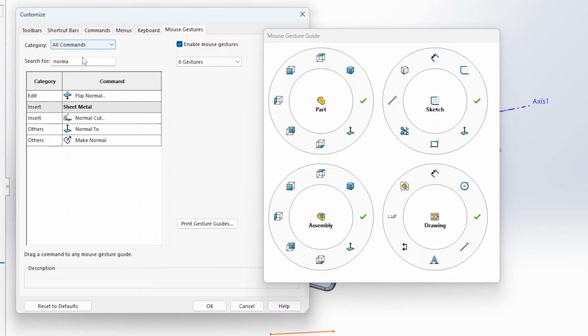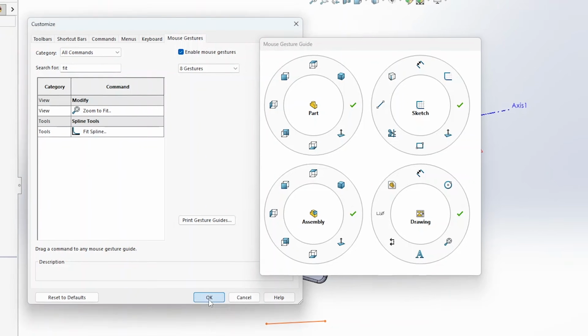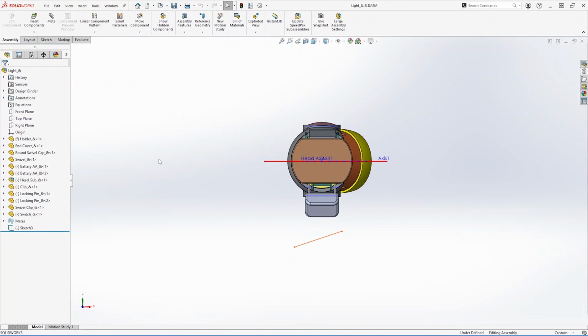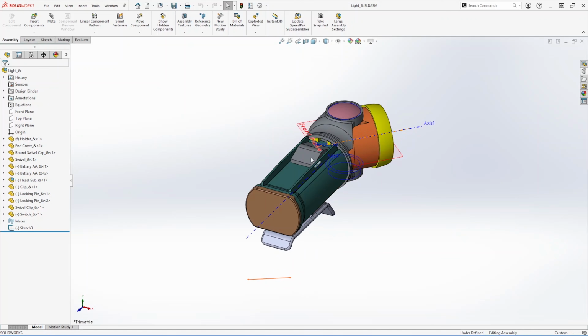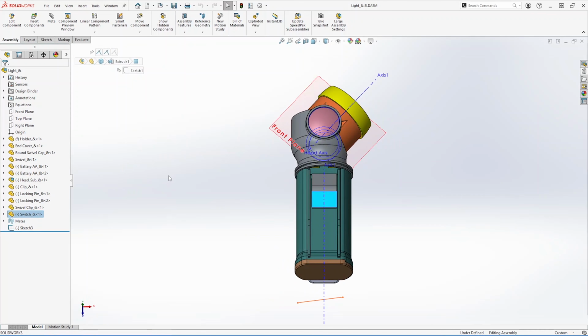Now, normal to orientation isn't much help in a drawing, so I'm just going to look for the zoom to fit command to that southeast octant there. That looks great. And when I accept this, now all I need to do is select something flat, drag my cursor to the southeast, and it'll invoke the normal to command. For example, if I pick this face, drag my cursor to the southeast, it sets that face normal to the view orientation. I think that's a great mapping.